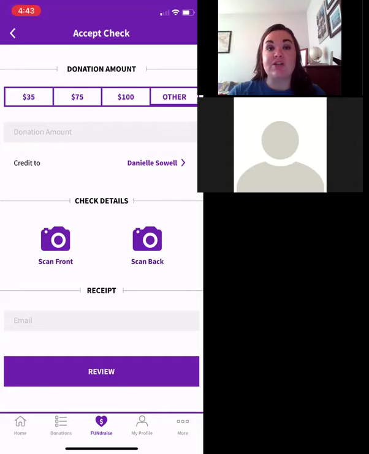Now, we have had some questions about endorsing or signing the back of the check, but as long as your check is made out to Relay for Life or American Cancer Society, you're not going to need to endorse or sign or anything like that. So you're going to take the images, and then you are going to, again, enter a receipt email address so that someone will receive that receipt. Click review, double check everything, and then click submit.